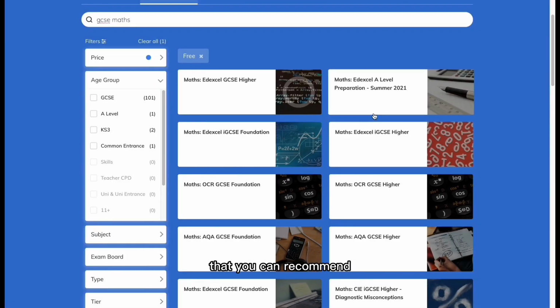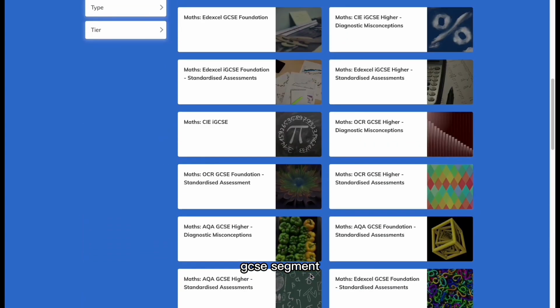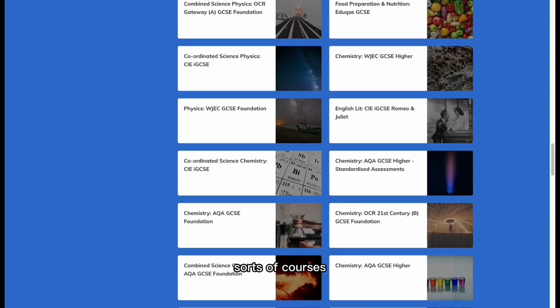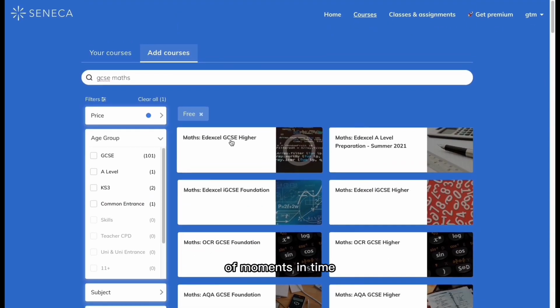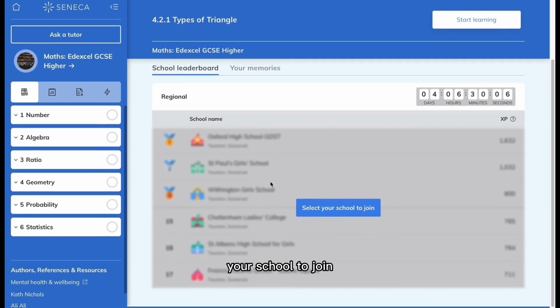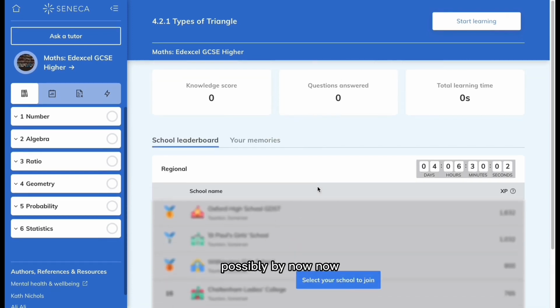But something that you can see here is Maths Edexcel A-Level Preparation Summer 2021. So if you look at this GCSE segment, you can go down and check what things you like. There are all sorts of courses at all sorts of moments in time, but this Edexcel GCSE Higher course is what I recommend. So we can see over here, you can select your school to join. I don't go to school at this moment in time. That's years that have gone past me by now.